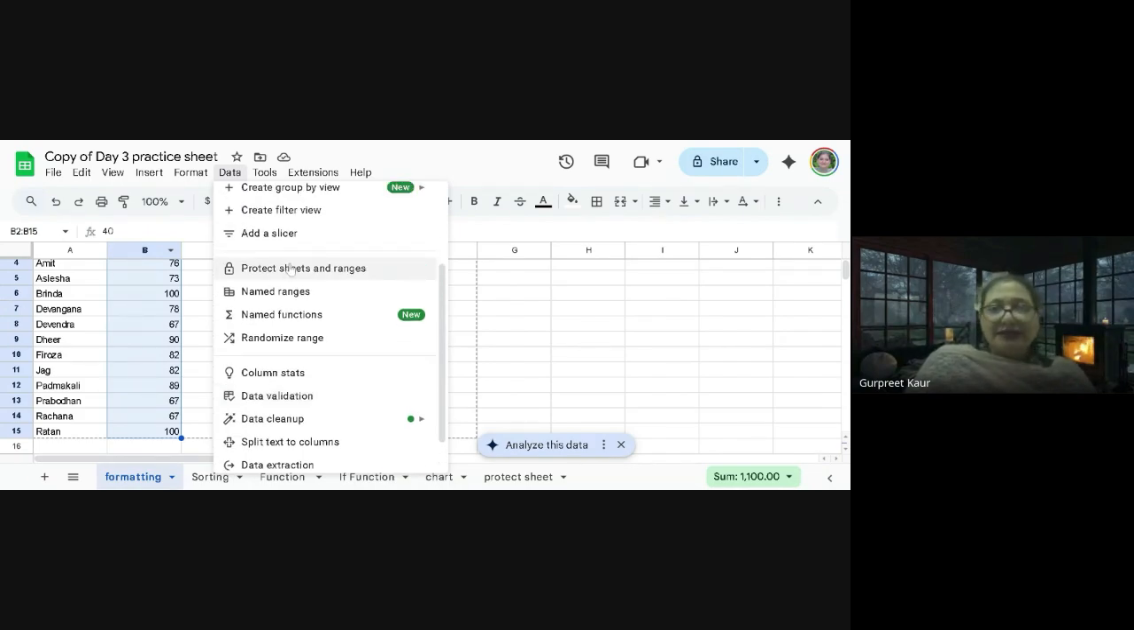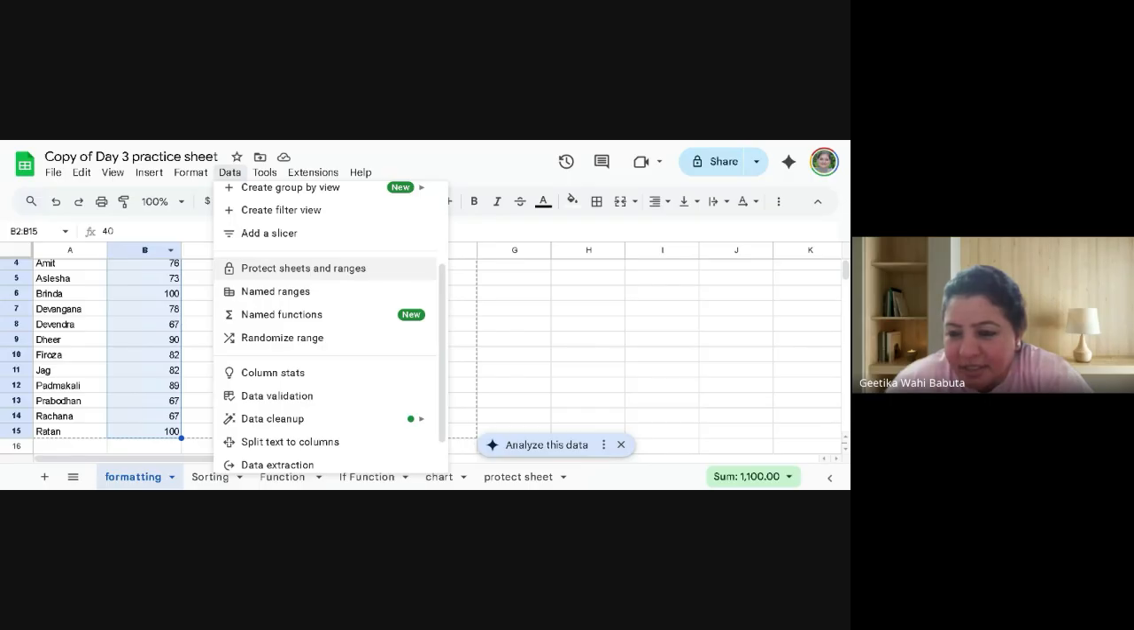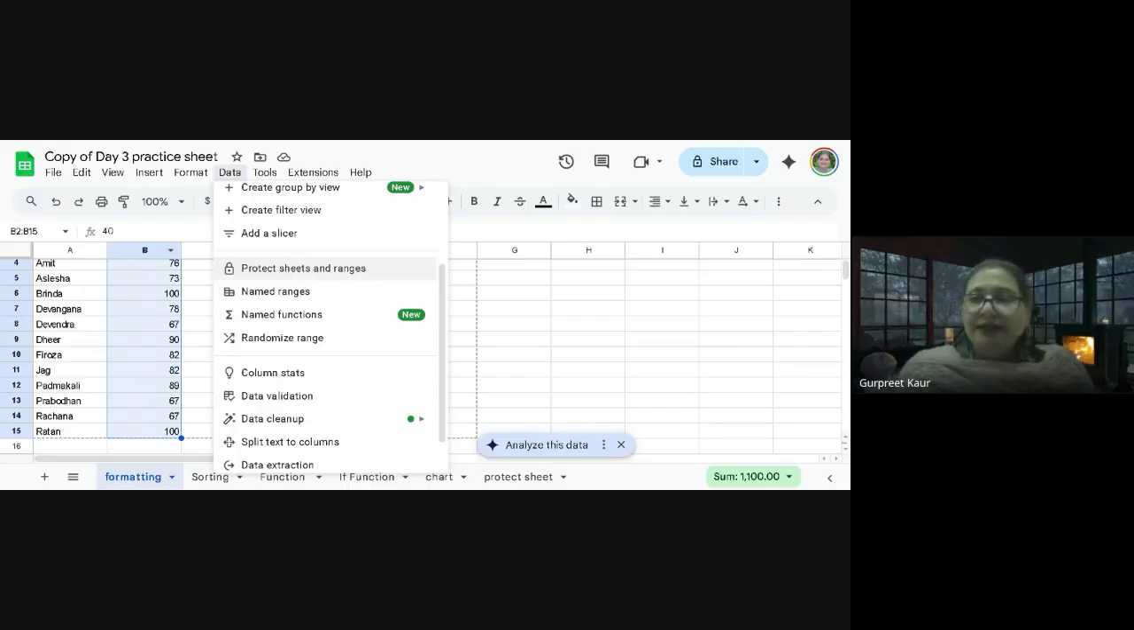Ma'am, somebody is asking about the protect sheet feature. So can you just explain about the protect sheet feature? How do we lock that particular sheet? Absolutely. I'm just demonstrating that on the screen. If you can see under data. Just give me a second.